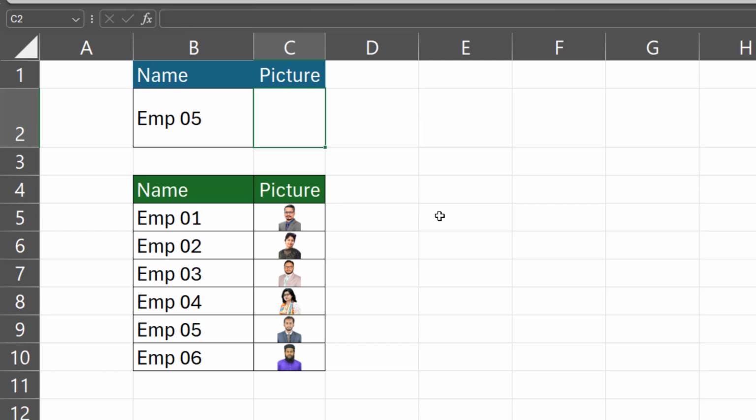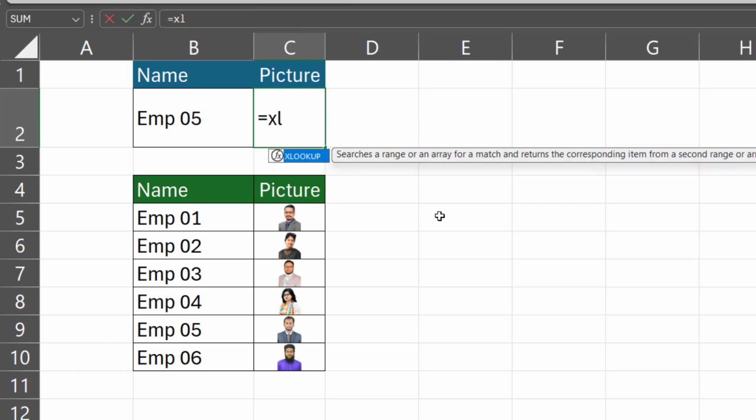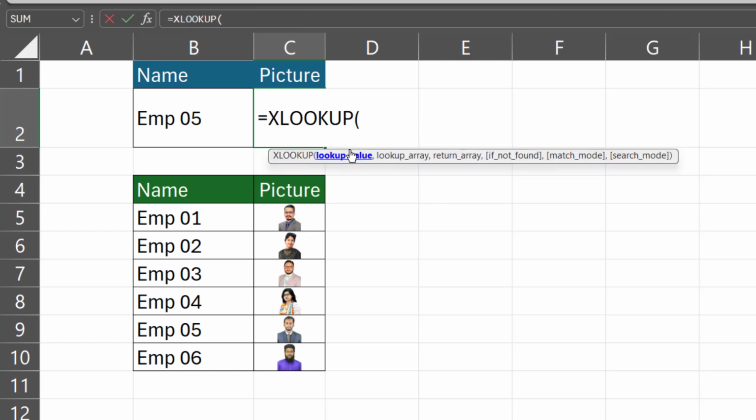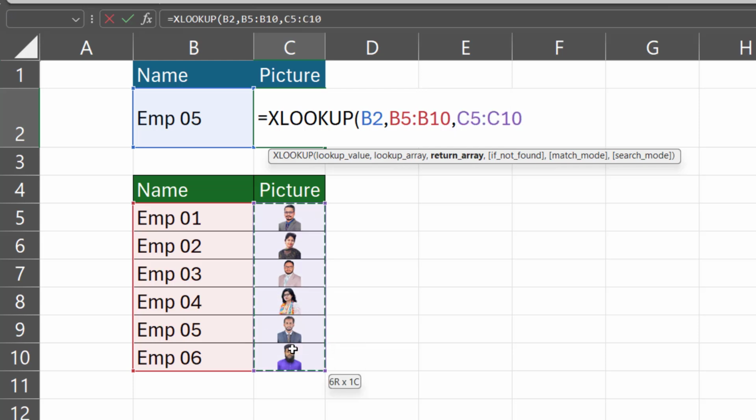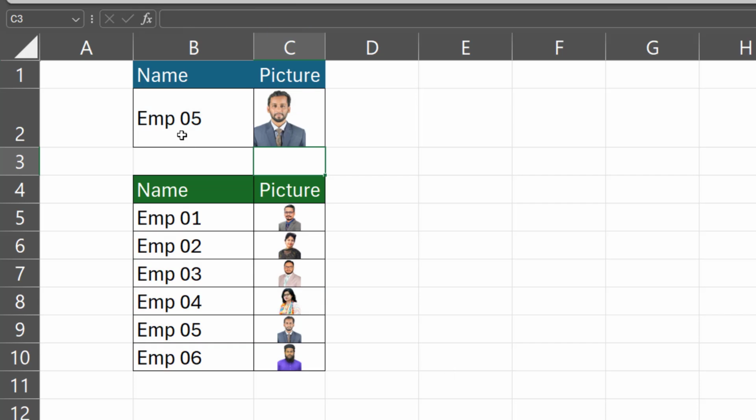Okay, now type equal XLOOKUP, then lookup value, this employee name, comma, lookup array, that means this lookup value's range. Our lookup array is this name range. Select this name range and type comma, then return array, that means our result array. So our result needs to be the picture, so select this picture range and close the bracket, hit enter. Now you can see the output.